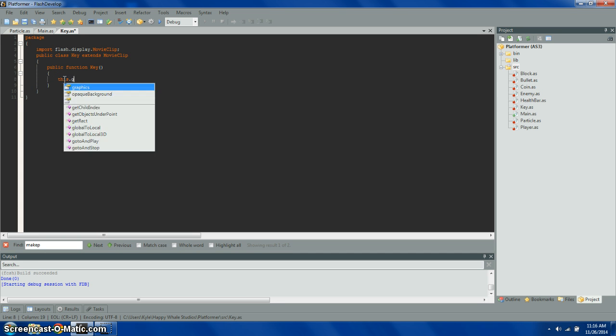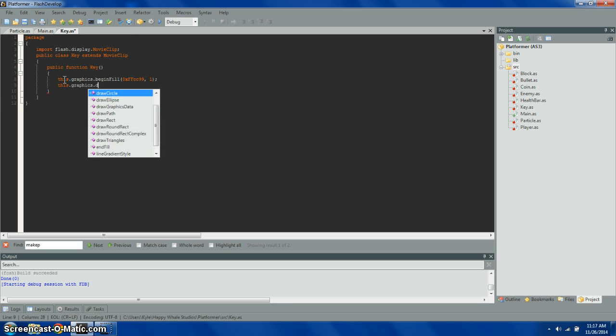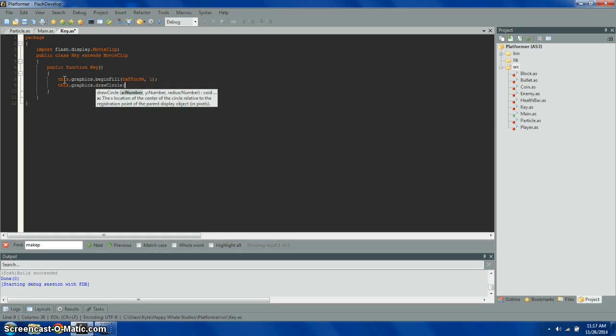For the graphics on this one, we're definitely going to make it orange-ish. FFCC99. Well, let's make it a circle for now. We'll add better graphics later. 15 for the radius.